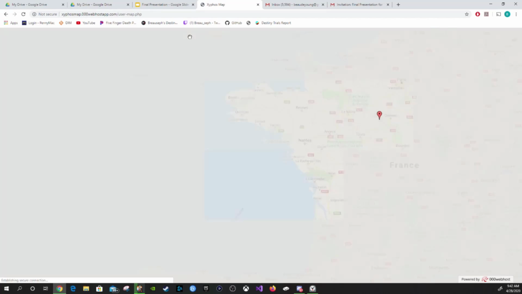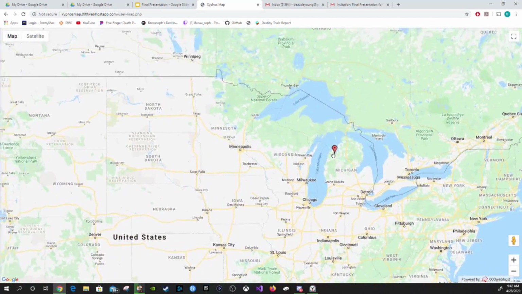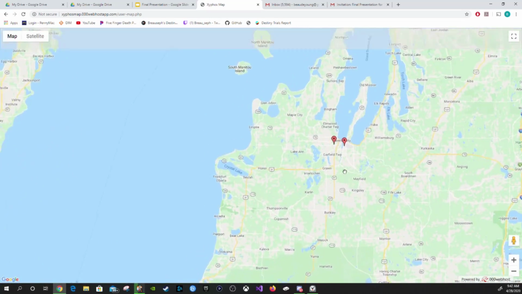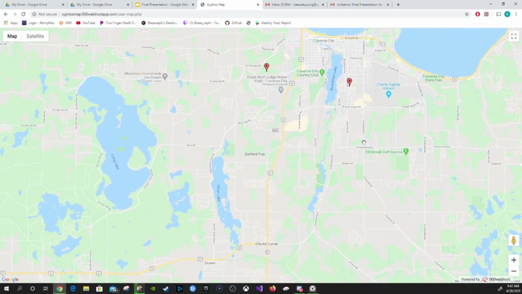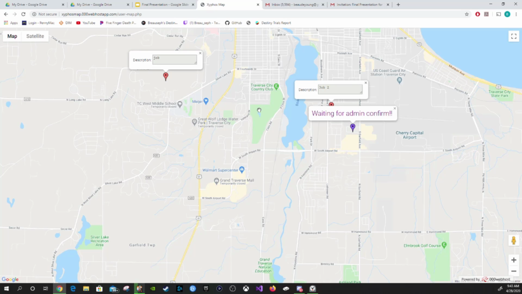Moving over to our user map. The user is able to boot up the map, and then they can zoom in on the location where they want to put the posting. They can put a little posting, they can put a description about the job here, and they can hit save, and it'll say waiting for admin confirm. They can look at the other spots where there's postings.